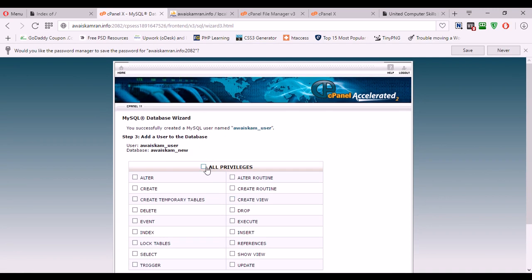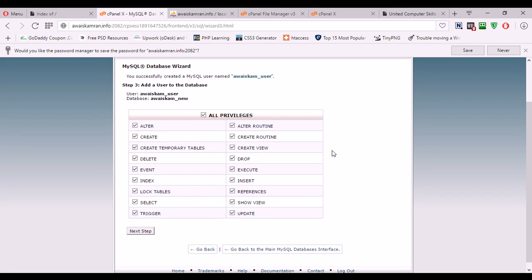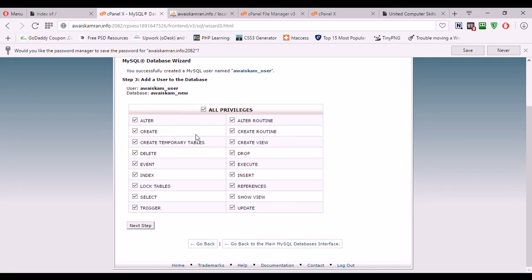The next step is to assign the privileges to the newly created user with this database. So I am assigning all the privileges. I click on this checkbox and simply click on the next step.